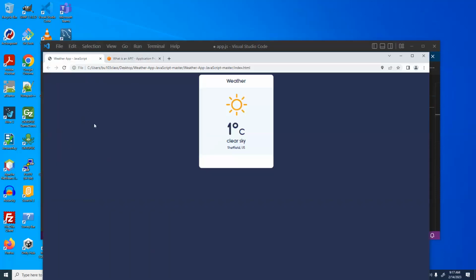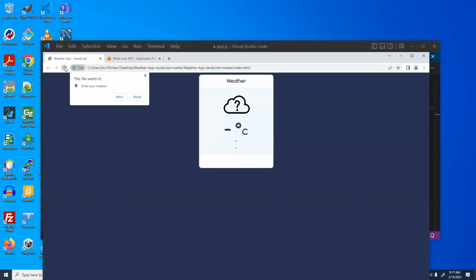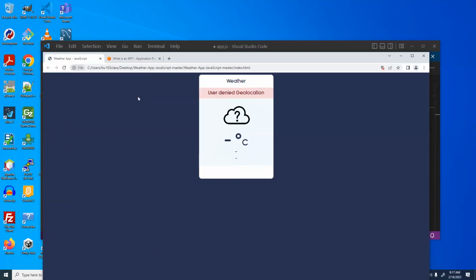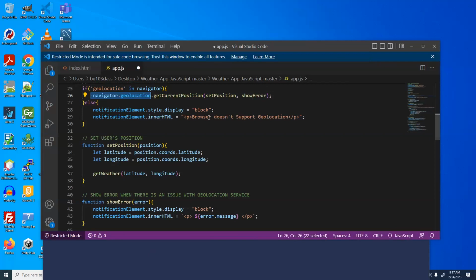Let me try running this, refresh. If I say block, I've denied my web page access to the location, and it comes up with a message. Actually, it comes up with a message saying user denied geolocation. So I misspoke again. This if statement is only encountered if this is a very old browser.